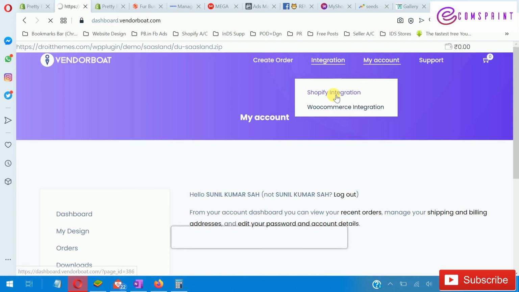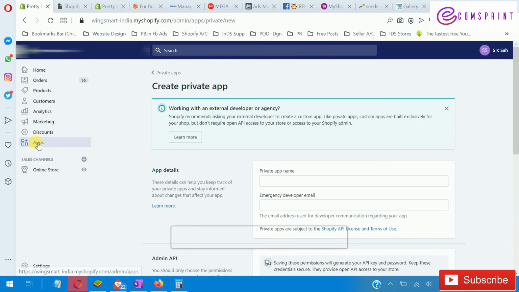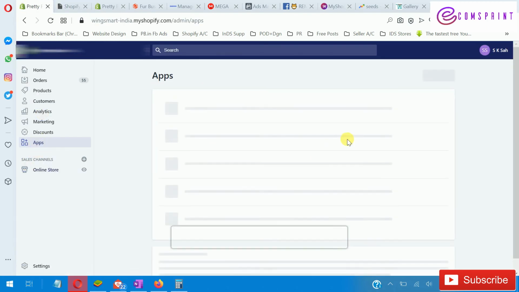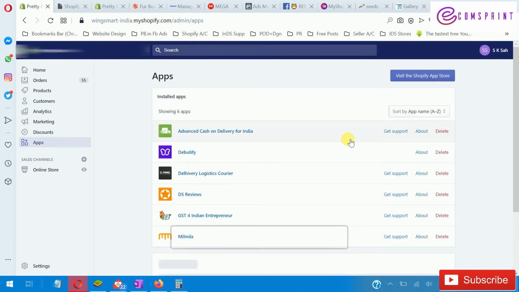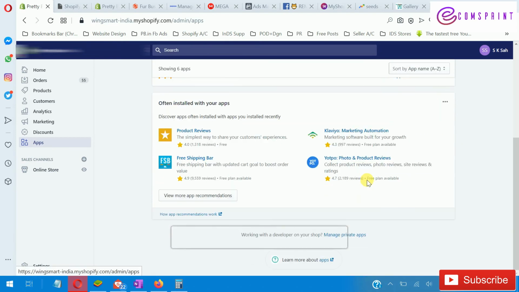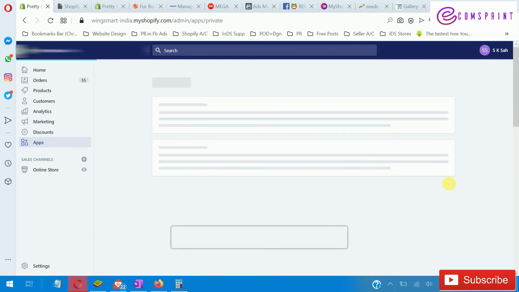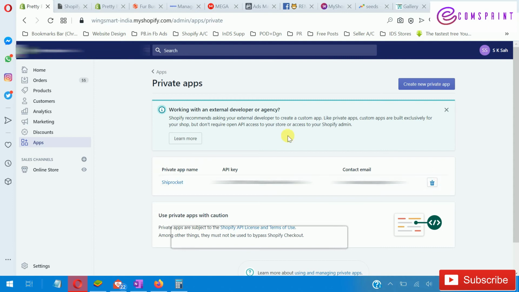Then go to the apps on your Shopify dashboard. Then scroll down to the bottom, and here you will see manage private apps. As Vendorboard doesn't have any Shopify app, you need to create an app for that. So we'll go to manage private apps. Once you go to the manage private apps section, you need to go to create new private app. Just click on it.